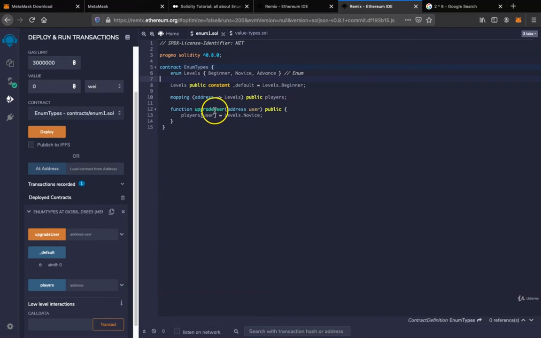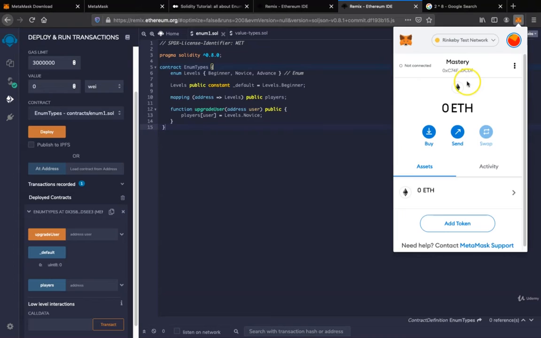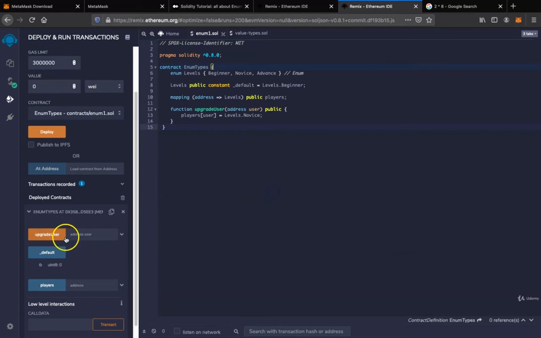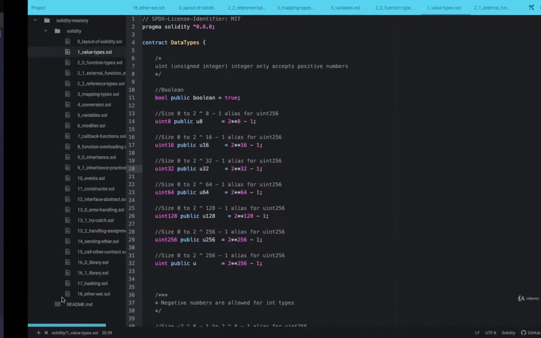So if we upgrade a user to levels.novice, it should give us 1 when we get the level of that user. So let's test it out. Let's check this player. It returns 0, level 0, but we'll upgrade the user and call players again. It returns 1, level 1. I hope this is understood. So let's get back to our value types.